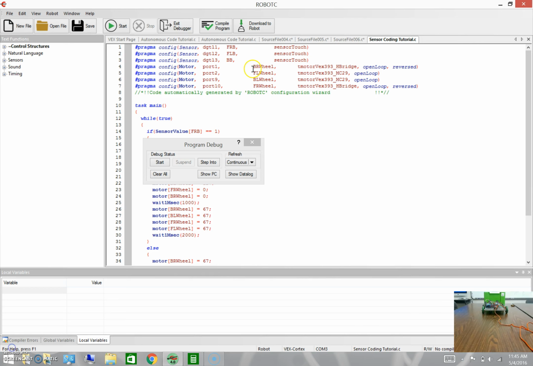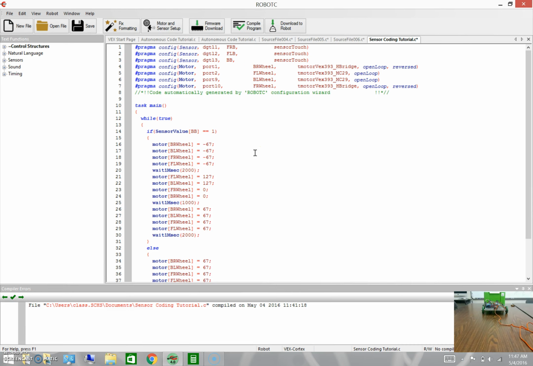So as you can see, it worked, sort of. You can just change whatever sensor. So basically all you're doing is you're telling if this sensor, whatever you want, do this, else just do this. So that's how you code a Vex EDR robot with RobotC coding.